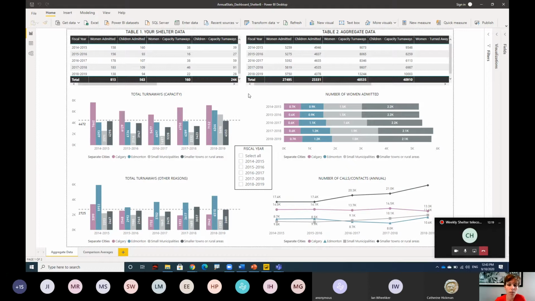When this report was sent out to you, it was sent out as a PDF file. In the PDF file for the total turnaways, you could see values. For instance, for 2018, for the Calgary area, you could see 7,152 turnaways. That's information you can see on a piece of paper.